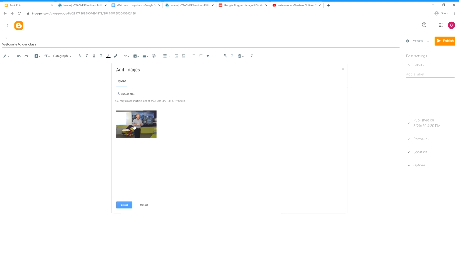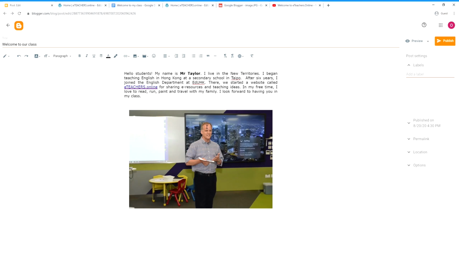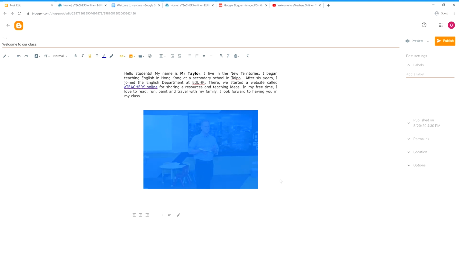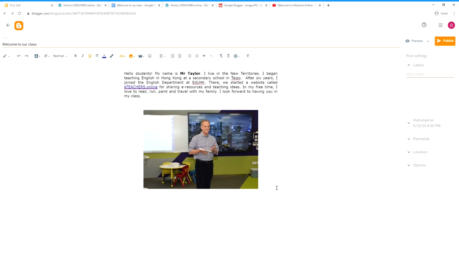Of course, you can insert any image you like for your students, anything that you think is suitable for a self-introduction. So select a picture you want to insert and, well, voila, the picture is inserted into your text, and you can click on it to adjust the size. Okay, this looks fine.